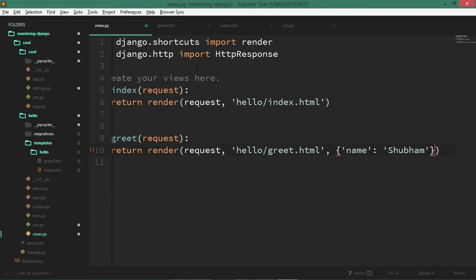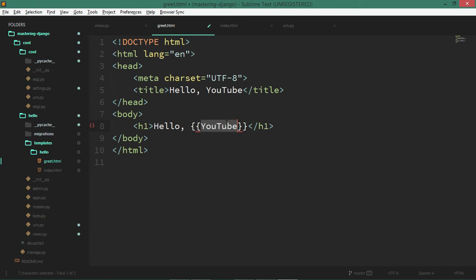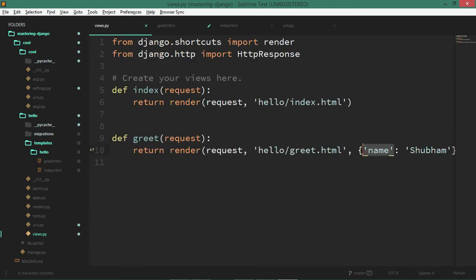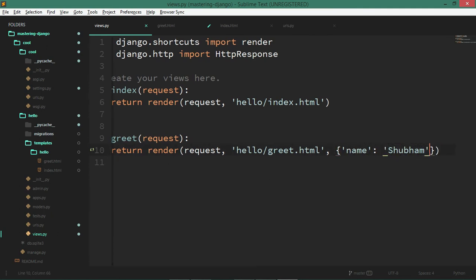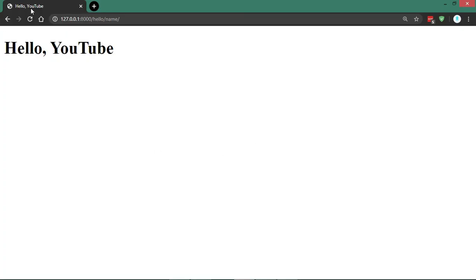Now this thing is getting passed, but how should I be accessing it in my HTML? Here again, you have the Jinja or Django's templating language. What you can say is double curly braces and the name. What this will do is come to your context, find a dictionary with a key of name, and then throw out the actual thing, or rather the value inside it. So in our case it's Shubham. So let's see if it works.